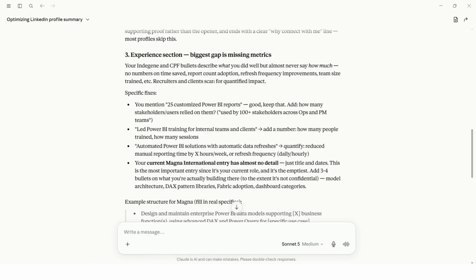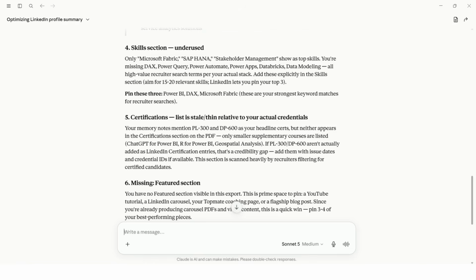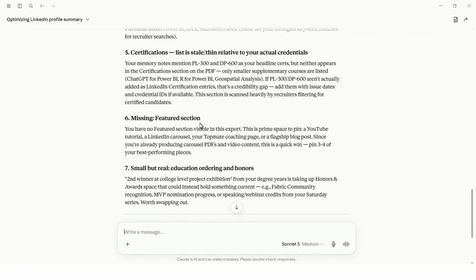Even if you are a fresher, experienced, or very senior, this prompt will work across all the different roles. In experience also, it has suggested some changes. Okay, skill section, here it has suggested some changes. Then certification is also a missing feature section.